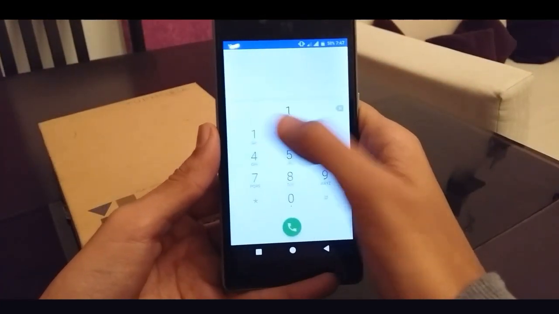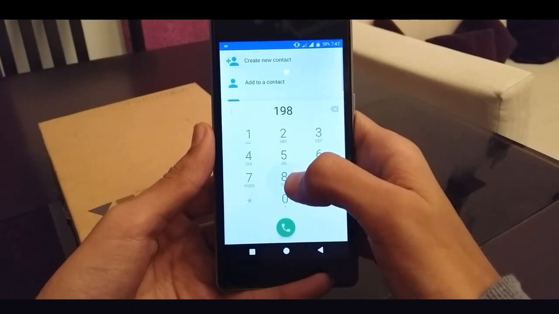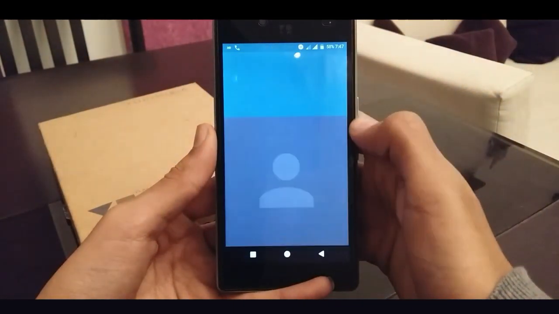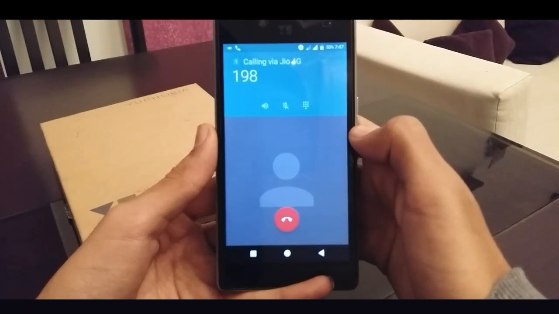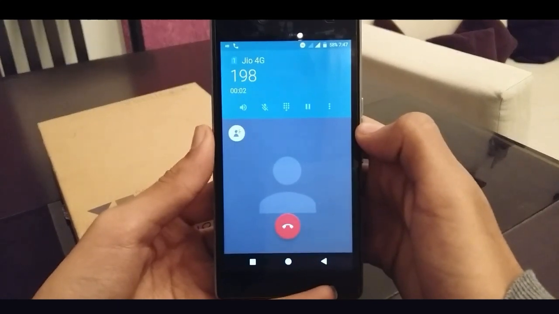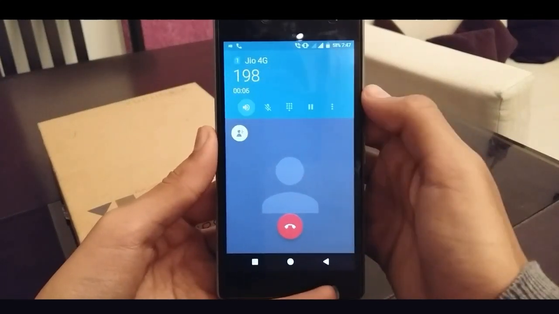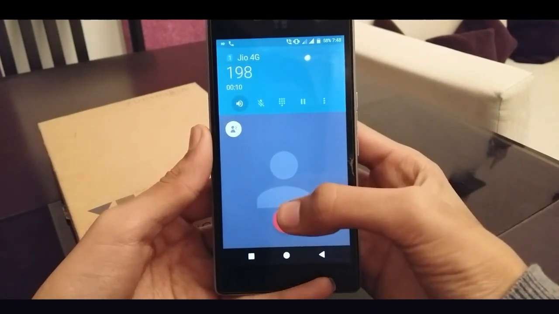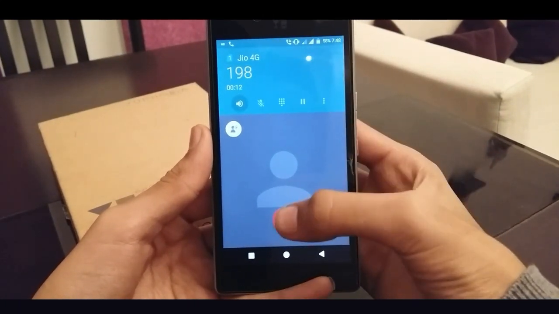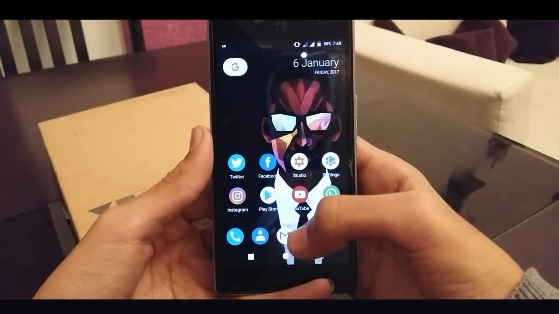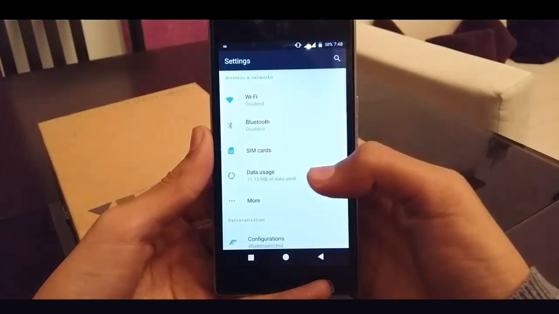Now I will show how the VoLTE works in this ROM. I will just dial a number from the Jio. It will take 2 to 3 seconds to connect the call, and yes, the call has been connected. Even after rebooting many times, the VoLTE is working very fine.